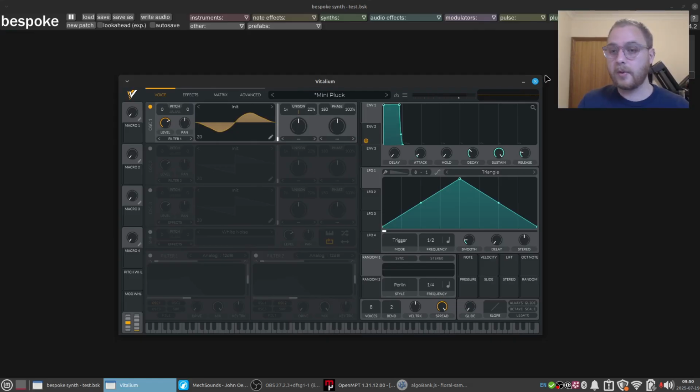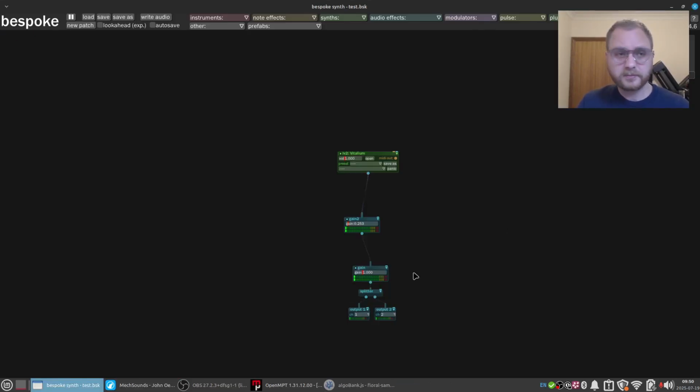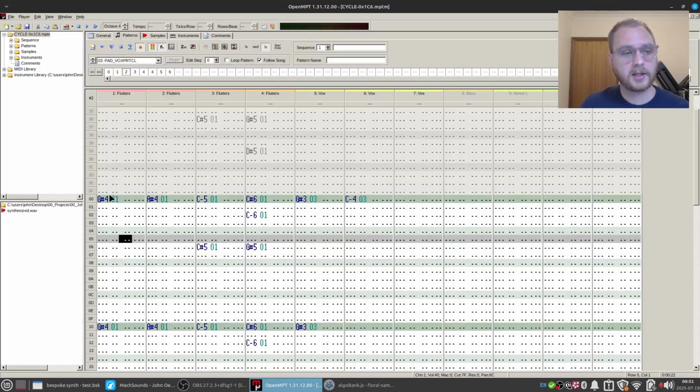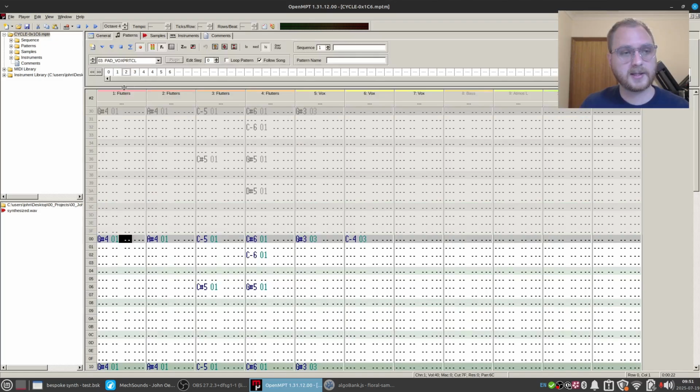So I've essentially created those in Vitalium, using Bespoke Synth as my plugin host, and then I bring them into OpenMPT. I do my normalization in here, cut off silence at the start and fade out at the end, and then I re-export these. These are the final mix sounds that you get, and then I use OpenMPT to sequence it basically.